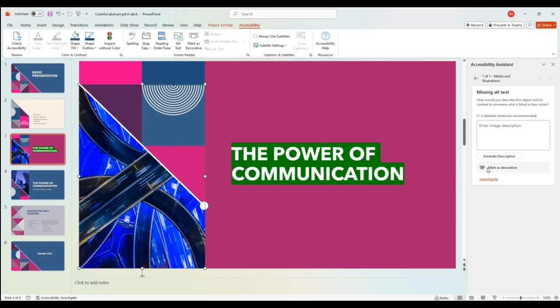If, for example, this was an image that was helping with the content that you're showing in your slide, you would describe what it is. So if it was important to see that there were roads here, we could say image shows roads in a background. Or we can just mark it as decorative and we don't need alt text.